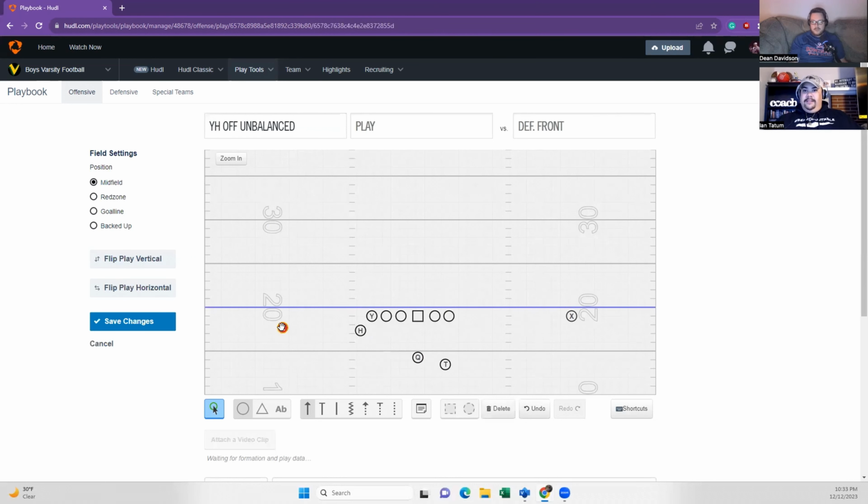Creating a 3-by-1 look, which is even more unbalanced, and so many things you can do with. I call this probably 12 personnel for me, even though 21 and 12 are interchangeable to me, and 11 and 20 are basically the same too. But I love four-man surfaces, just any kind.